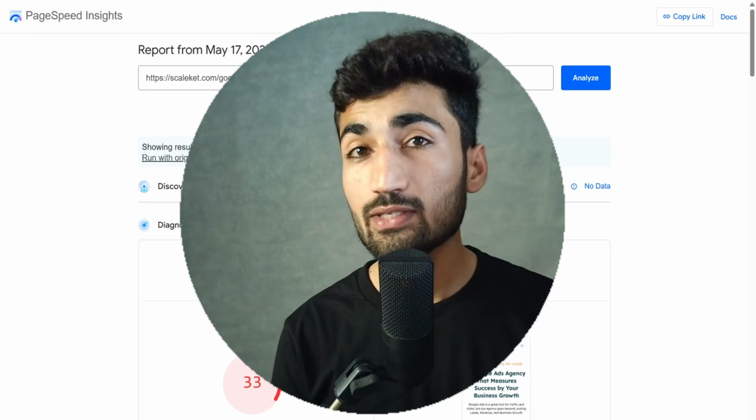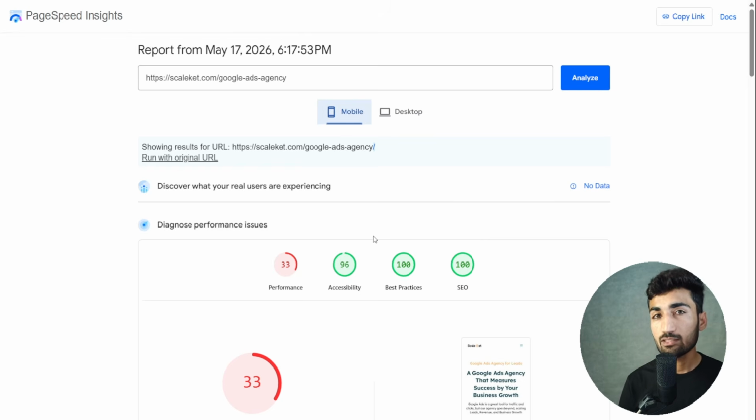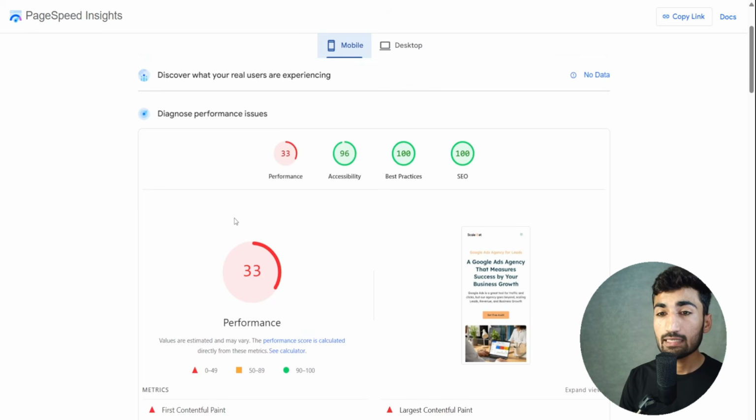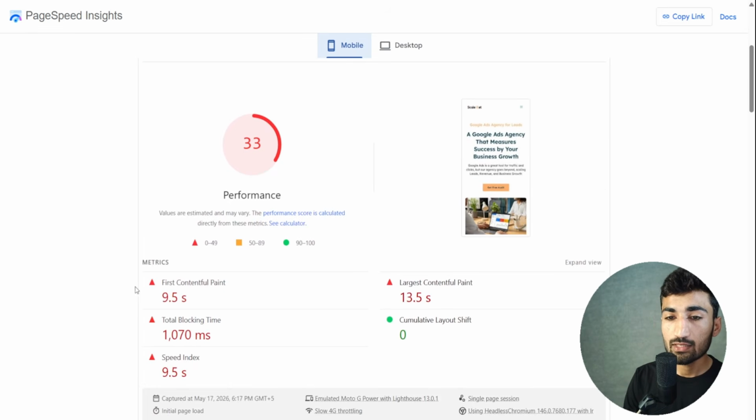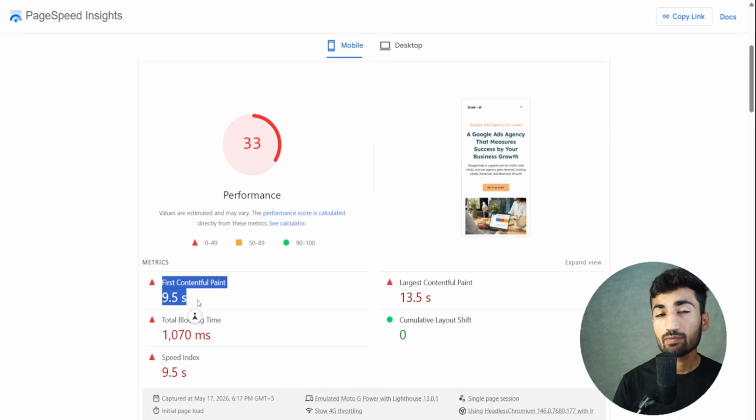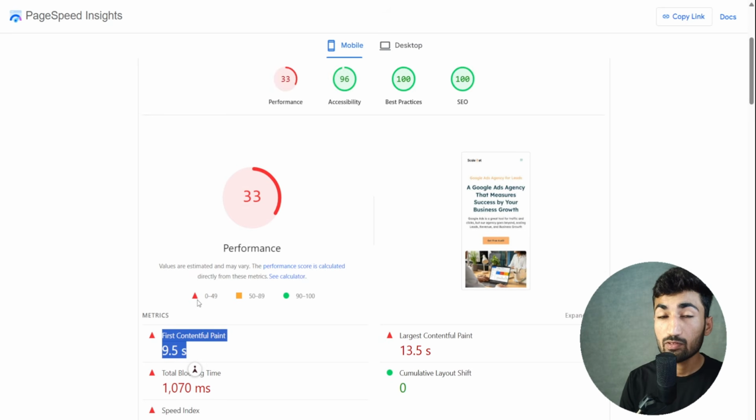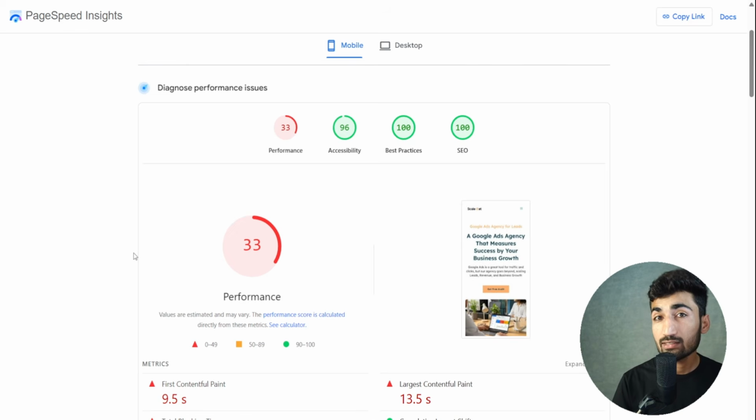And here I will show you how you can check your page speed. So this is PageSpeed Insights. The link is in the description below. You will go here and you will put your page in, then that is going to give you your performance. Now, the most important part of this is first contentful paint. So that represents how long it takes for your website to load. Like for example, for this page, the performance is very poor, and that's not a page that is ready to run Google Ads. So that means that it is taking 9 to 10 seconds to load.